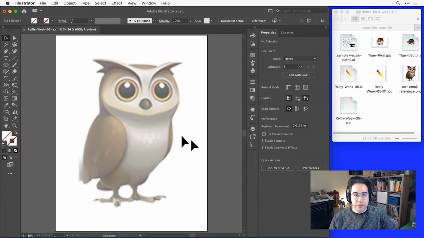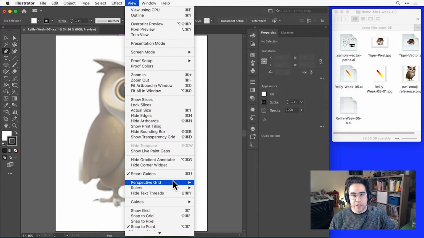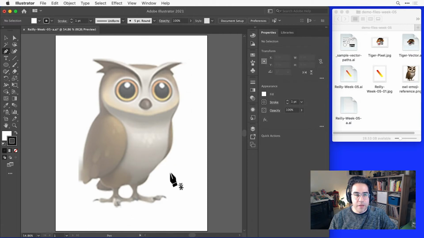Let's click on the pen tool from the toolbar, and it looks like I'll need to reset my default fill and stroke to a white fill and a black stroke. I'll also make sure to click on View from the menu bar and turn off my smart guides since I won't need them. So my goal here is to use the pen tool to draw an enclosed shape around the eyebrows and upper nose of this owl character.